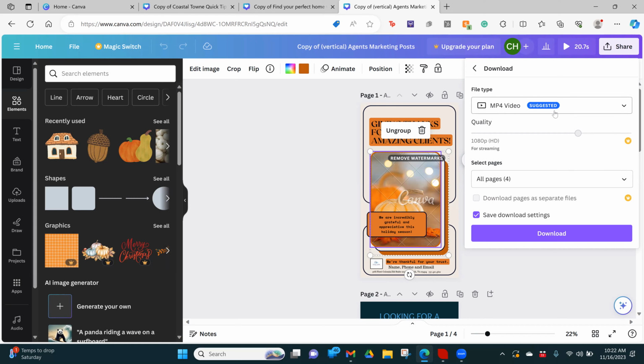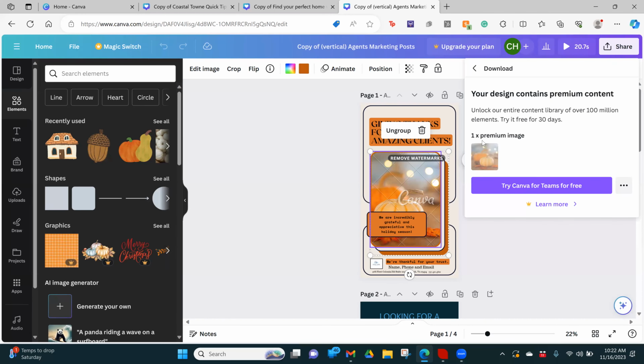So on this one, it's got the MP for video. And if I were to click download, you can see right here, one premium image, and I would have to pay $1. Once you pay that $1 though, that's it for that whole design. So you wouldn't be able to use it again in another design, but so long as you're operating out of this one, you paid your $1, you're good.